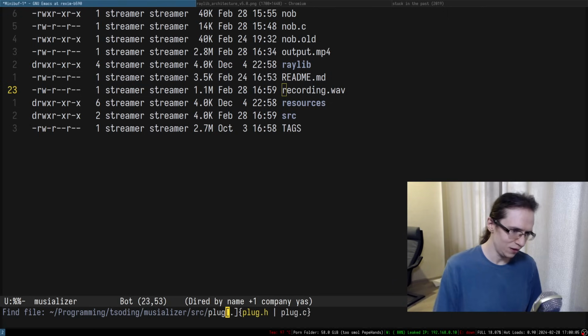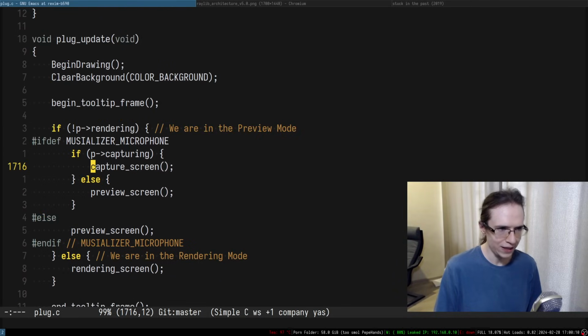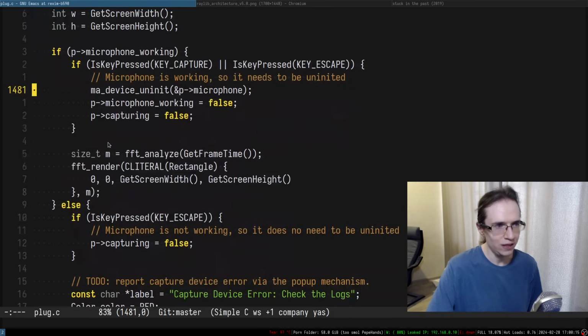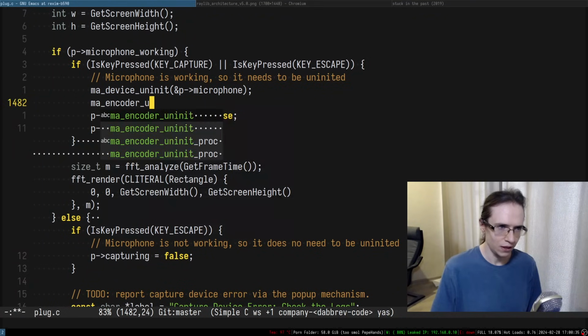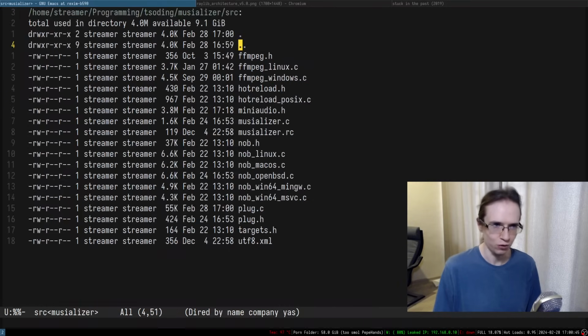The reason why I thought it didn't stop recording things is that in the capture screen, when you are currently capturing, it always goes into this function capture screen. And in here, when we stop recording, it only uninitializes the microphone, but it does not uninitialize the encoder. So I thought maybe it continues recording. I don't really know. But one of the things we probably have to do is encoder uninit. There we go. So that's definitely something that we have to do.